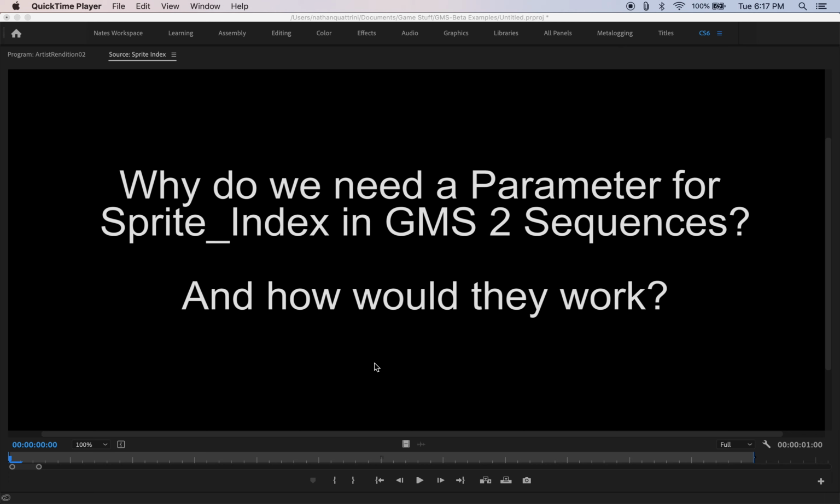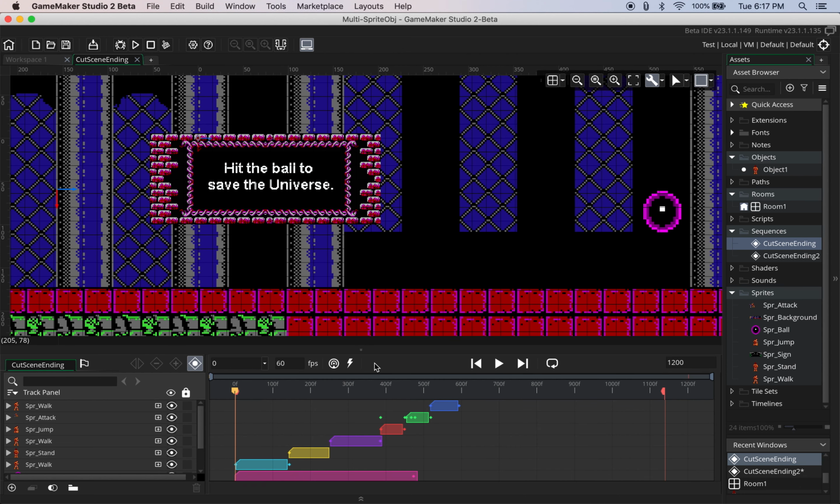Why do we need a parameter for sprite index in GameMaker Studio 2 sequences? And how would they work? I'm glad I asked. If we take a look here, I've already created this cutscene in a longer video where I go into detail on the same topic.